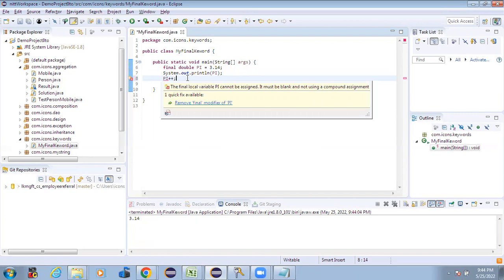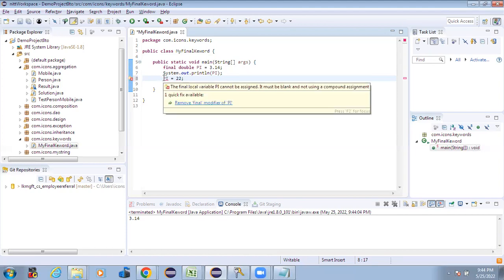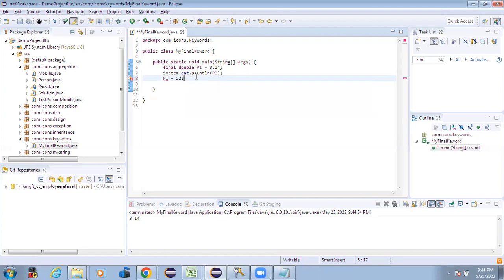Or if we write pi equals 20, or 22 like this, see again it is giving the error that the final variable pi cannot be assigned. It must be blank and not using it like this. So this is what we can say very simply about this.